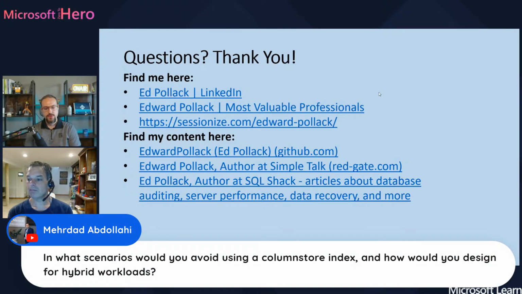In what scenario would you avoid using a Columnstore index, and how would you design for hybrid workloads? A hybrid workload requires you to decide: is it fundamentally analytic data first with some transactional queries, or is it transactional data with some analytic queries? Now determine, do you create a clustered column store, maybe an extra row store index or two, or do you create a clustered row store with some column store non-clusters on top of it, or just simply some covering indexes?